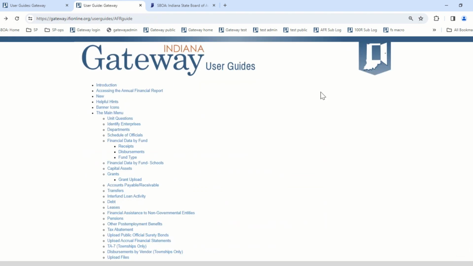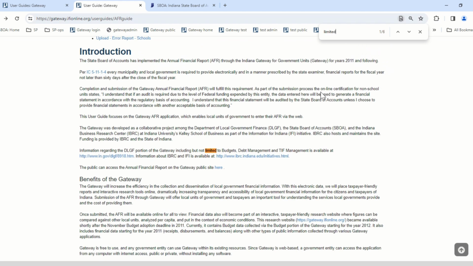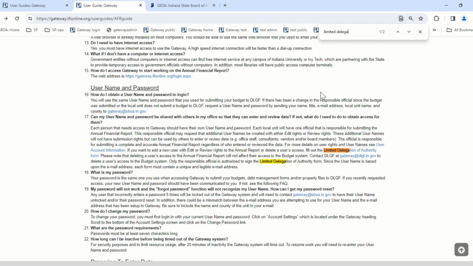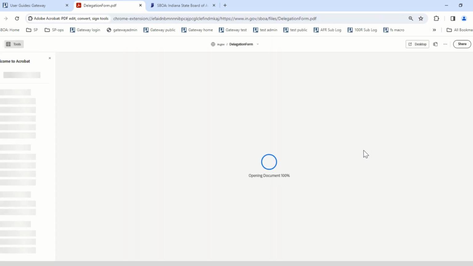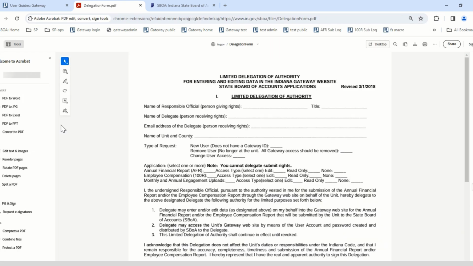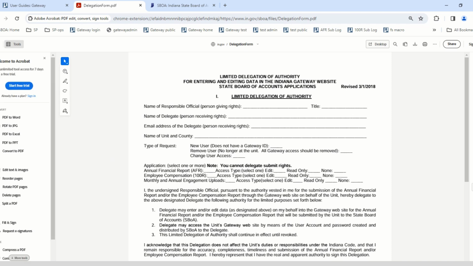Another option is just to click Control F and type in what you're looking for. So if we were looking for the limited delegation of authority form, I could type that in, and you could go immediately to all the occurrences of that, and you can see that there's a link you can use to bring up the limited delegation of authority form to complete if you'd like to give editor or read-only access to another individual.